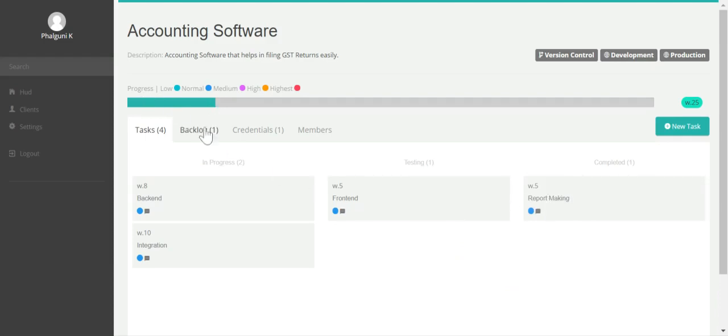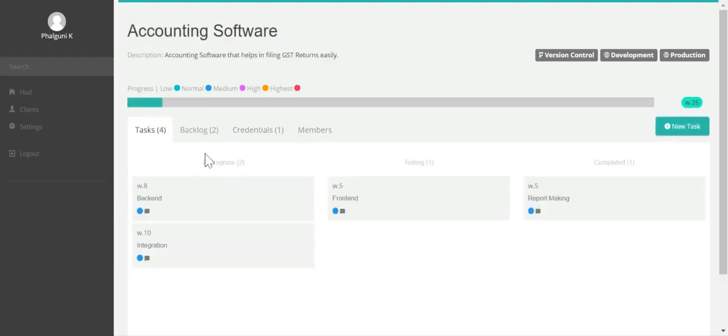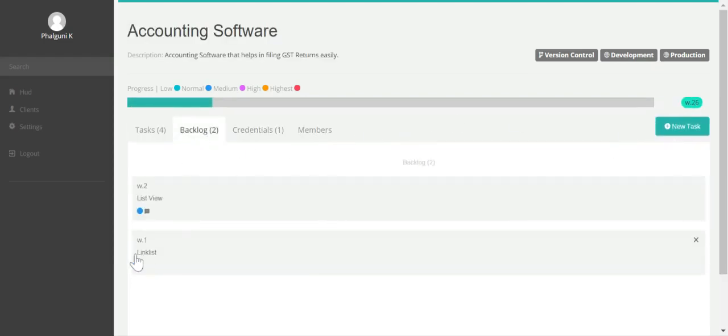The next tab is Backlogs. This displays the backlogs related to the project. To add a backlog, click on New Task. Write the name. Select the status, backlog, and save. The task gets added into the backlog section.